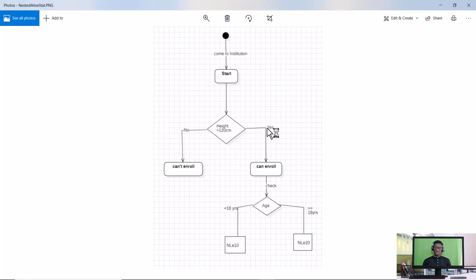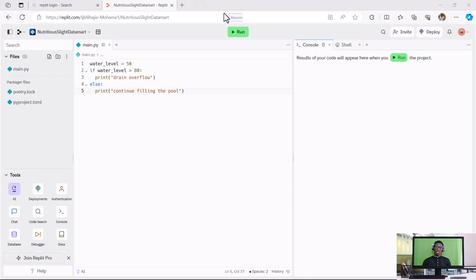No sooner you reach this point, we check for the condition. If the condition is yes, then you can enroll. If no, you can't enroll. Then here you can enroll. Now it depends again on your age. If your age is less than 18 years, your fee is 10 new leons. If your age is greater than 18 years, your fee is 20 new leons. So let's run that code and see.